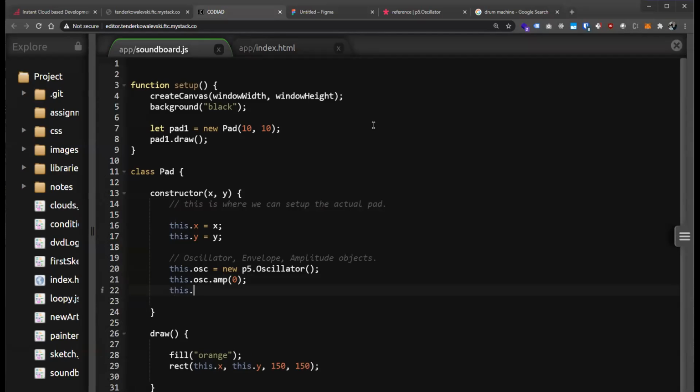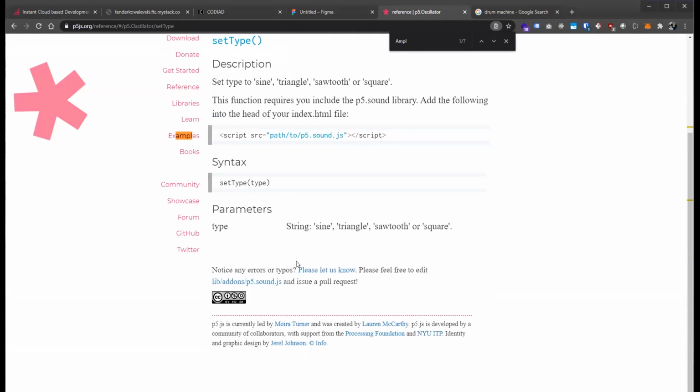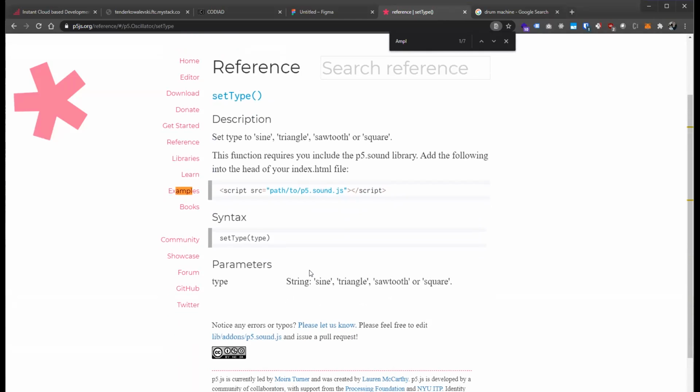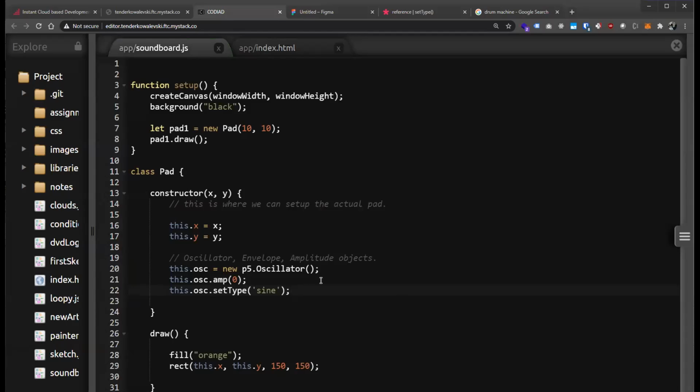The next thing we're going to do is say this.osc.setType. This is going to set the type of waveform that we're going to be synthesizing. In this case, let's use a sine wave, which is kind of a smoother sound, but you can experiment with this. If you go back to the reference and see setType, you can see that we can set the type to sine, triangle, sawtooth, or square. I definitely recommend you do a little bit of research on different types of waveforms that we can use. It's pretty interesting, and just pass in different ones and see how it sounds. Just experiment with it. In this case, we're going to use a sine.